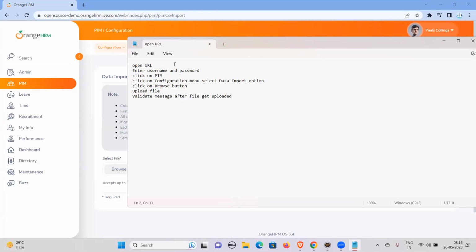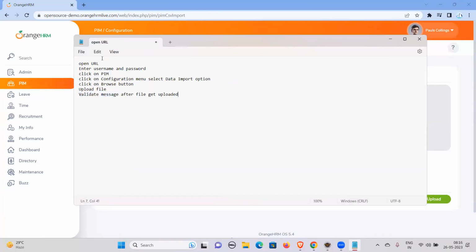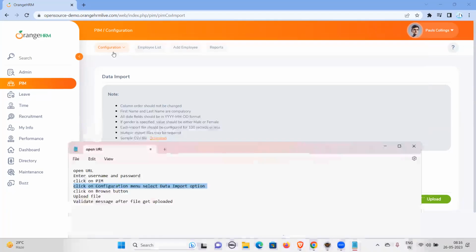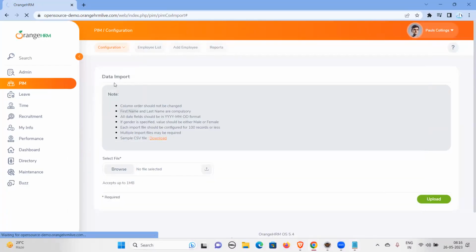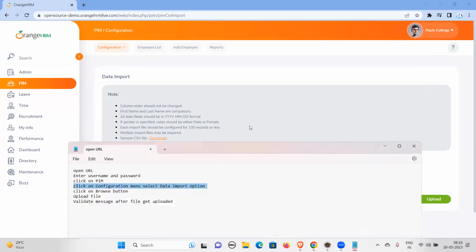So first we'll be opening the URL, then entering username and password. After that, click on this PIM, then clicking on configuration. We have the configuration menu, and under this menu we have to select the data import. Okay, so these are the possible test cases that we have to automate.